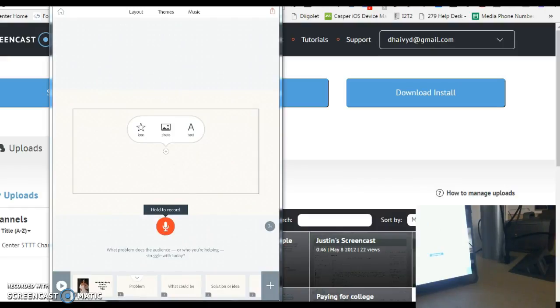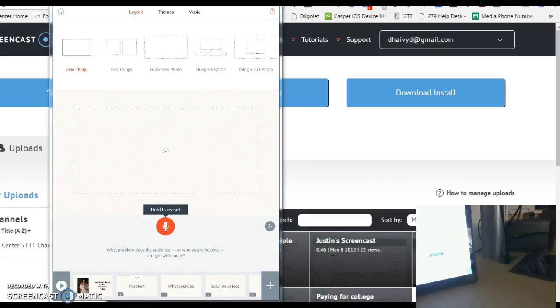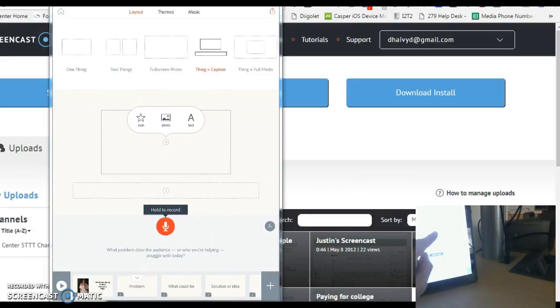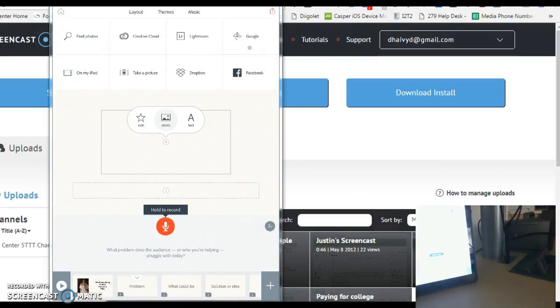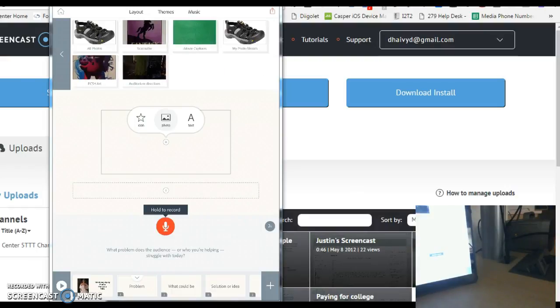There are some other layouts available under layouts at the top. There's a thing and a caption, for example. That means your thing could be a photo or text or an icon. Let's select a photo for here, and this time, because you have already created your photos in Google Slides, you should be able to say on my iPad. And so here's one that I collected during a class.